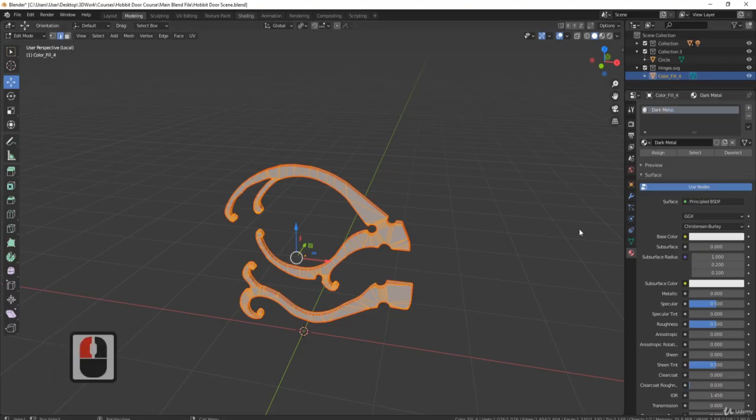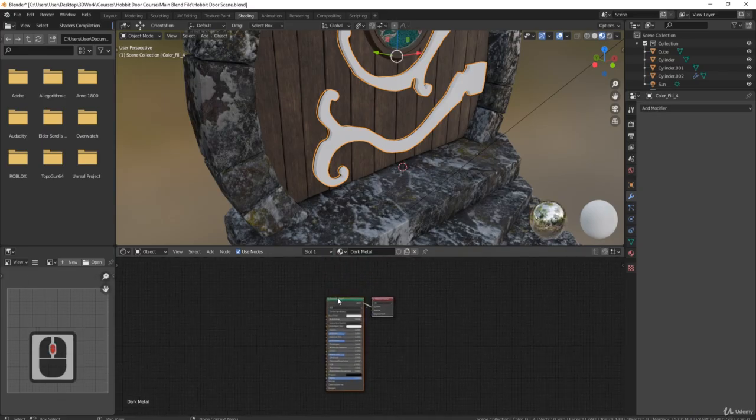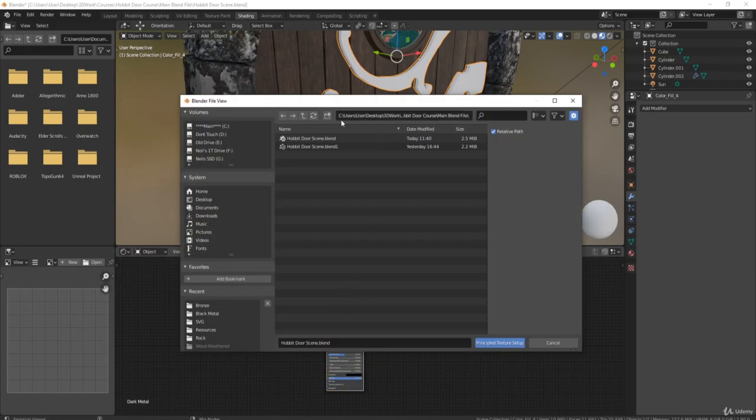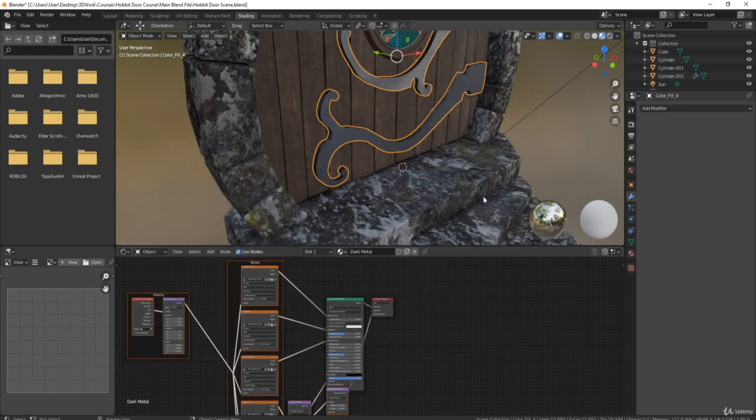I'm going to come over to shading. I'm going to come to my principled. So I'm going to zoom out a little bit, click on my principled, Control-Shift-T, and now let's go to our actual textures. And you'll see the one that's black metal here. And this is the bronze one I'm talking about. Let's double click the black metal, shift click the top one, shift click the bottom one, click on the principled, and that will bring them in.